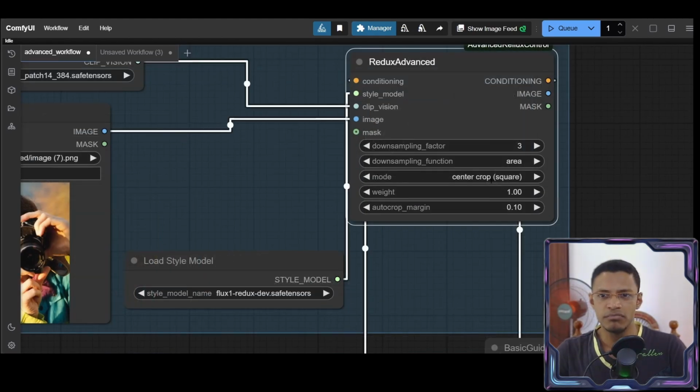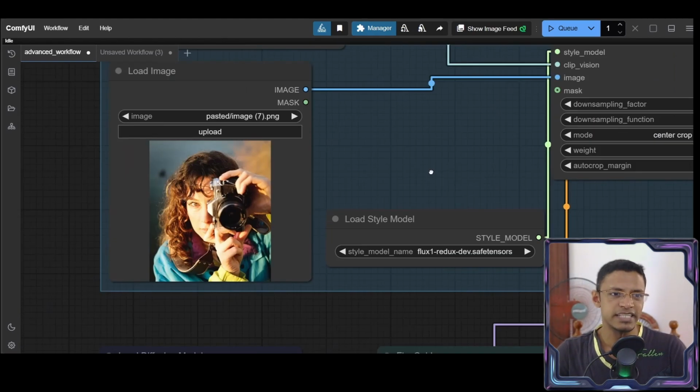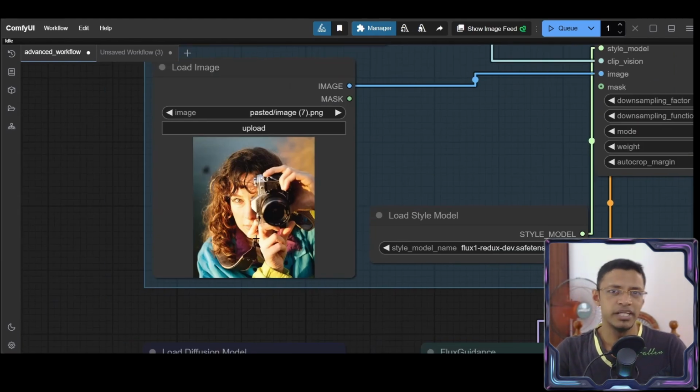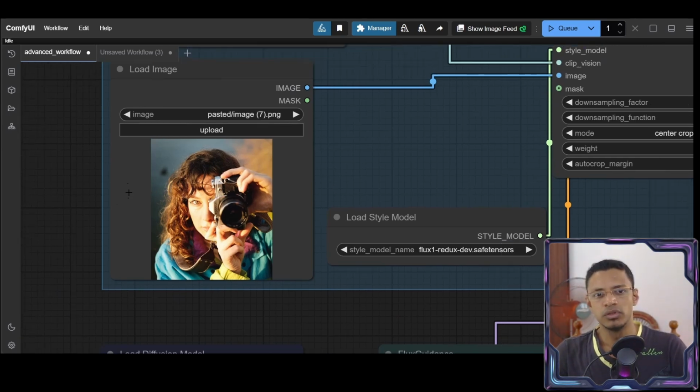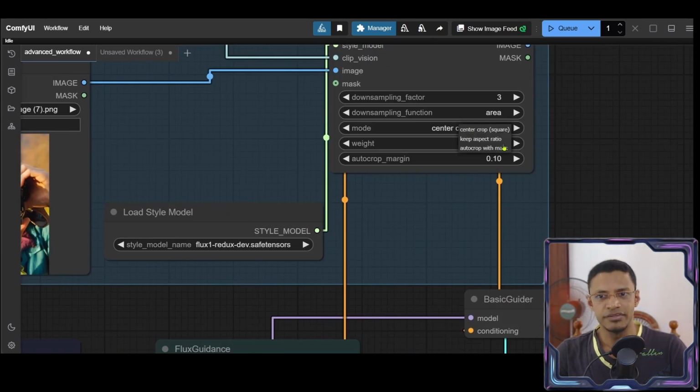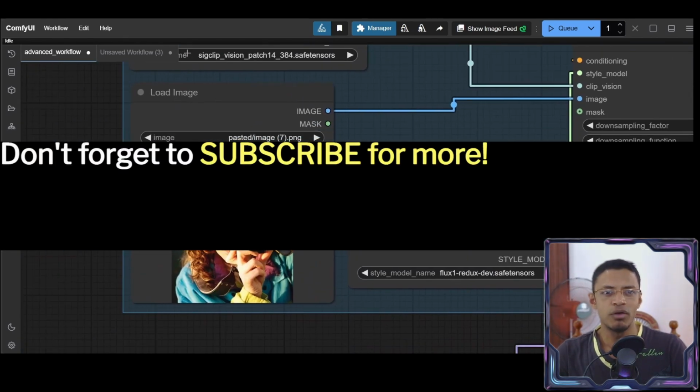Now we also have a mode where we can crop it center. So if the image is not a square image, it will crop it around the center. You can keep the aspect ratio, or you can auto crop with a mask. So if I were to mask at the top, it will crop it at the top.